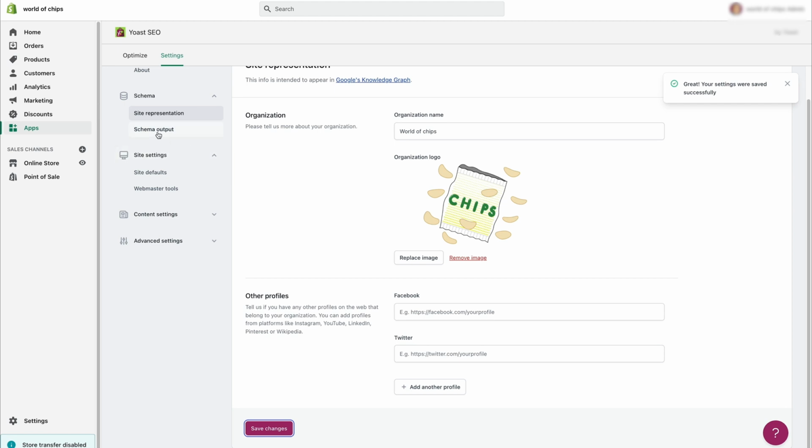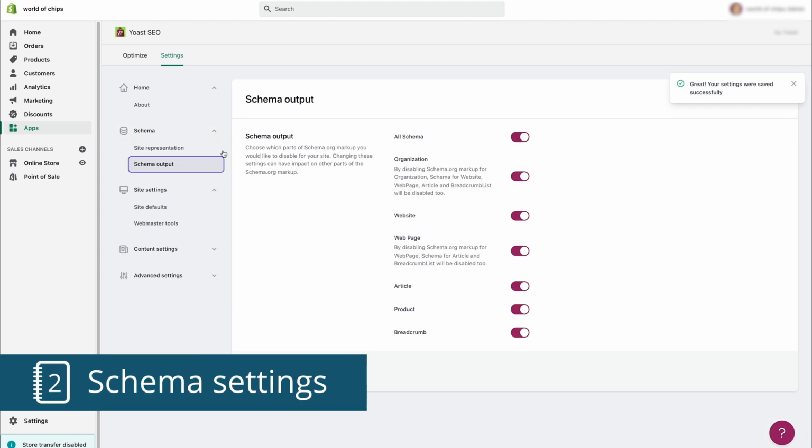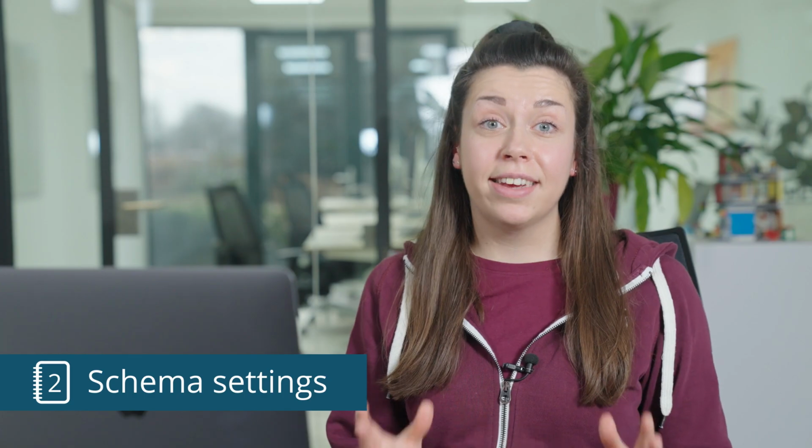Just below this item, there's the Schema output settings. What's that exactly? Schema is code that search engines can read and understand. We automatically describe your pages with schema. And as a result, Google knows when a page contains a product. It can understand the price, manufacturer, or color of that product, among other things. When it can understand the page, there is a greater chance it will feature the product in Google Shopping or display the page as a rich result.